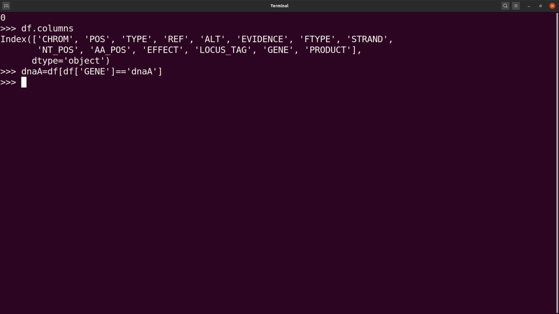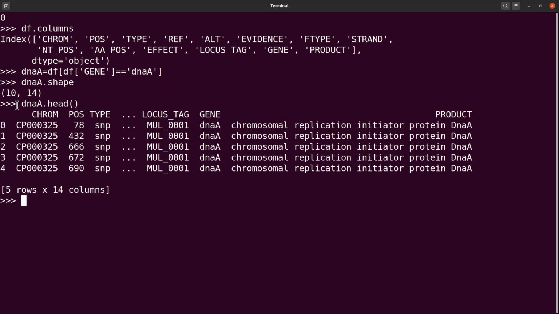Once it's done, you can just count. dnaA.shape. Now we are experts, so we are good to go. So we have 10 variants. You can just display them. Let's say dnaA.head. With Pandas data frames, you can just use head and tail as well, and get the first n rows, first 5 rows, last 5 rows, whatever. So that's what we are doing here. We have them here. So that's how we do it.